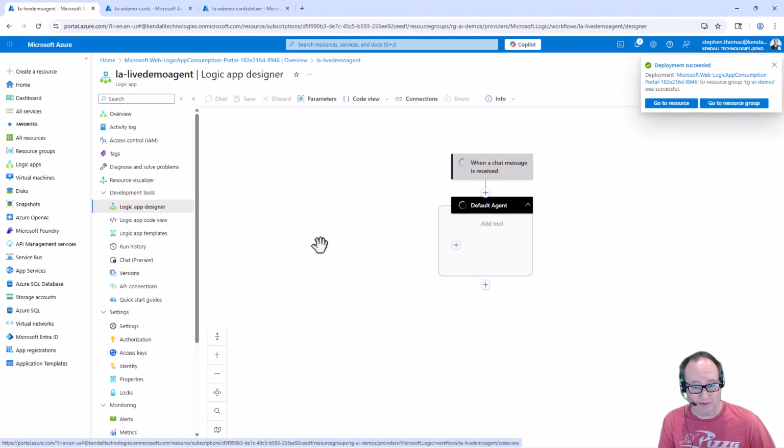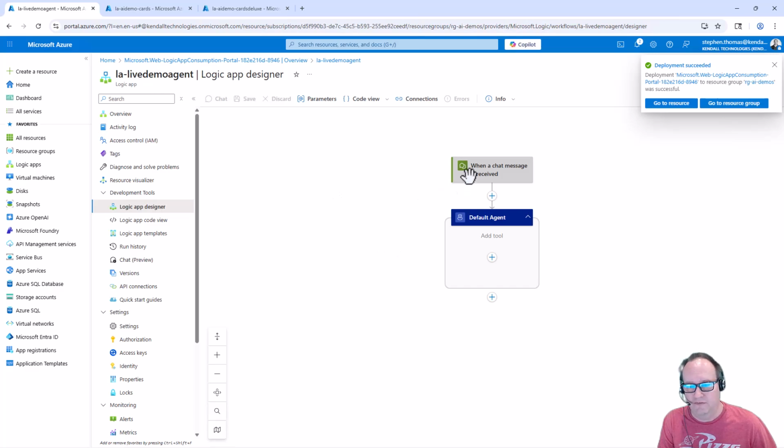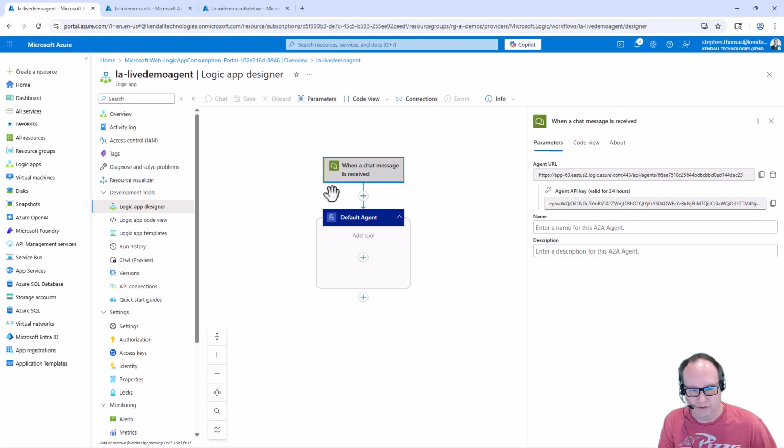Now this is my blank Logic App, has nothing here. First thing we see, we click on this when a new chat message is received, and there's two key parameters we have to set here. We have to give it the name of the agent and a description. This is used for the A2A protocol, which can have a multi-agent setup, way outside the scope of what we're doing here, creating this first agent.